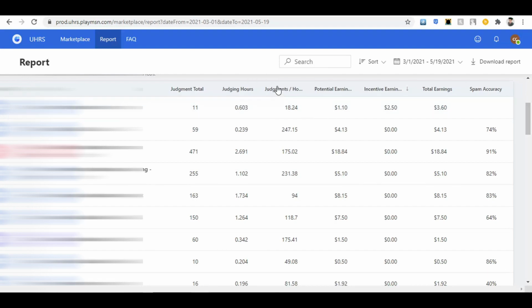Judgment per hour, this is a very important term. This is the speed. Okay, this signifies the speed. This denotes the speed with which you are doing. It is showing as 18.24. That means in 1 hour I will be doing around 18.24 hits, right? And you can see I earned around $1.10 potential earnings. Now potential earnings is the total amount of money that I have earned for doing the hits.